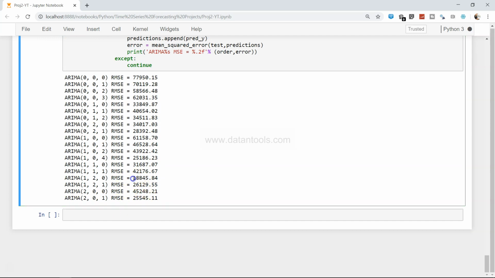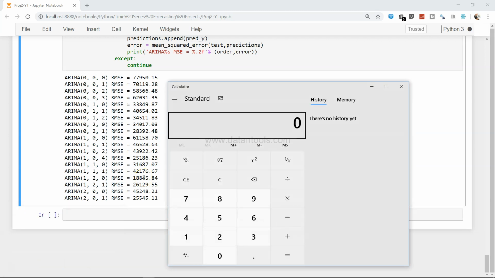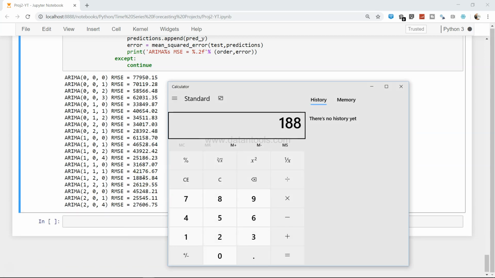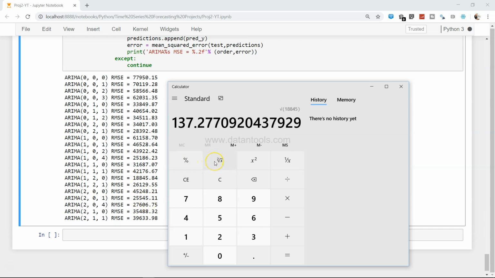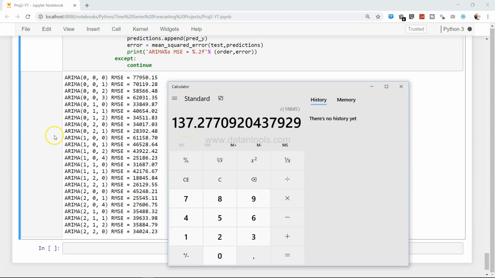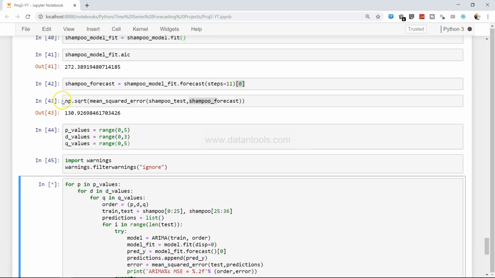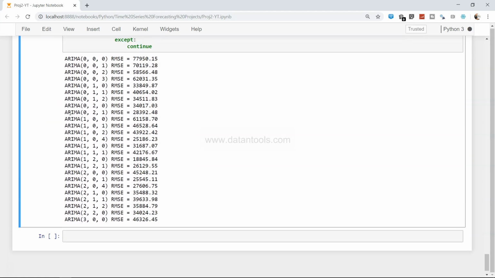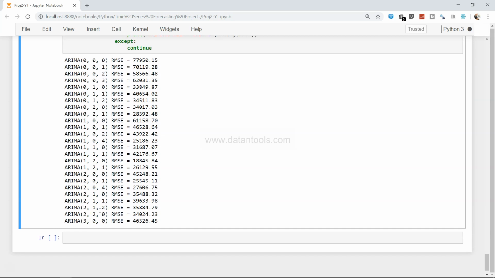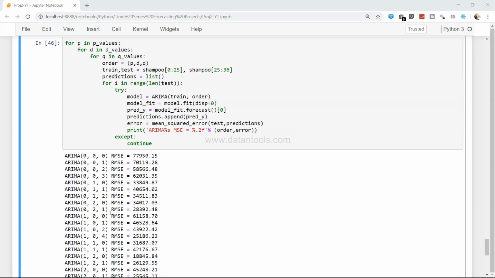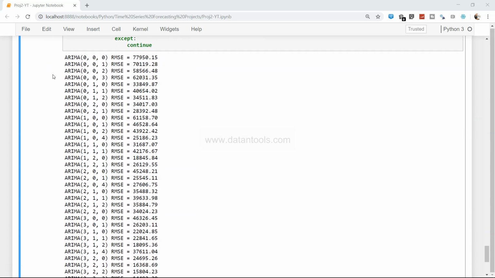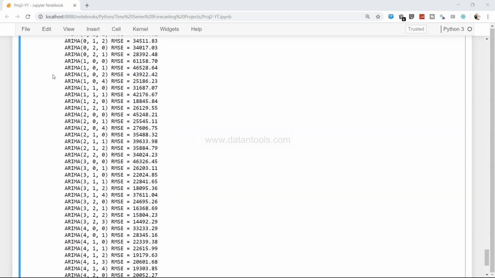Right now the smallest value we have got is 18845, and if I just say calc, 18845, and I take the square root of that, we get 137, and 137 is even higher than 130, which is even higher than our naive model. So our naive model is still winning, right? And it will take a minute, so I'll just pause the video. Alright, so it has been completed. It took some time, around 2.5 minutes to complete all the iterations.